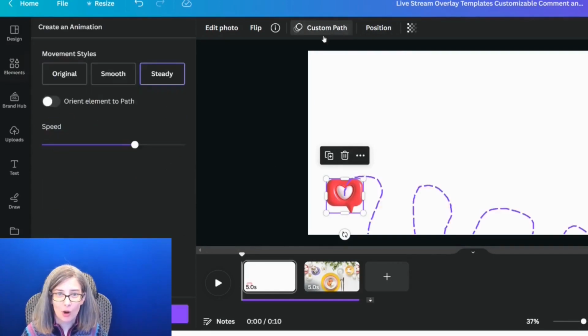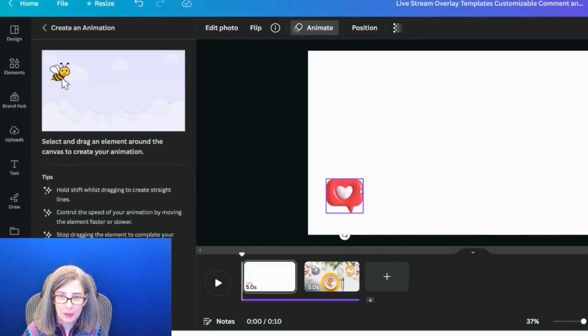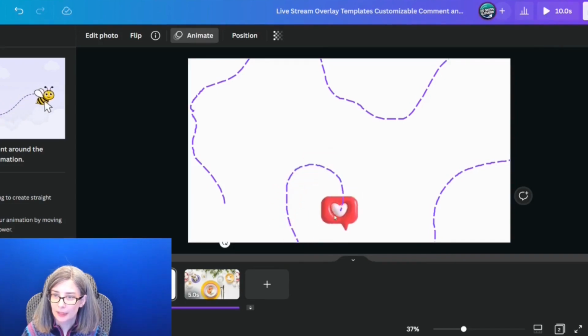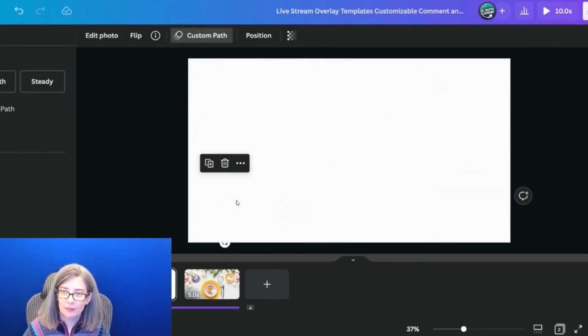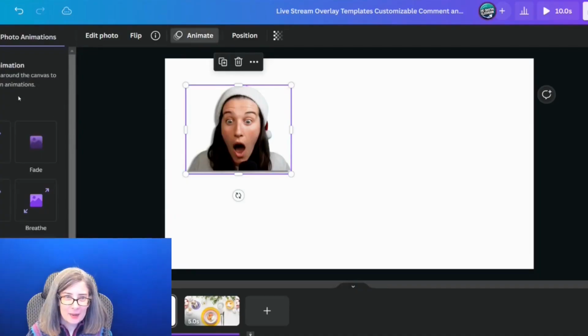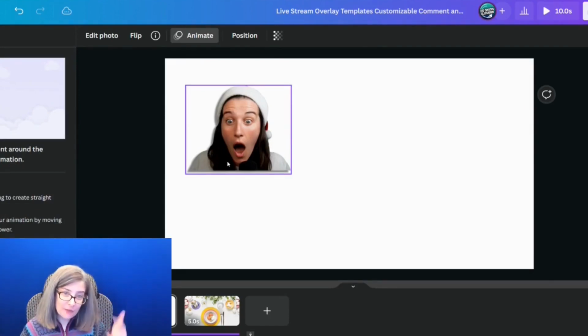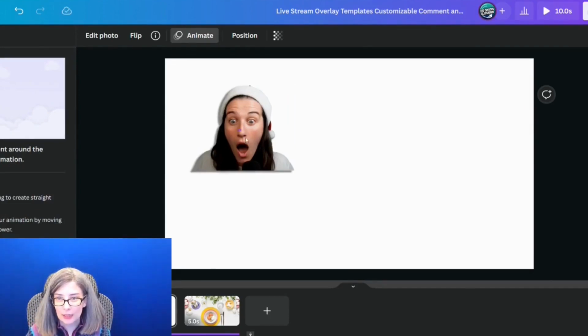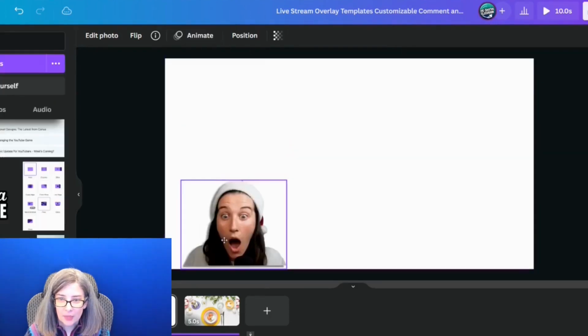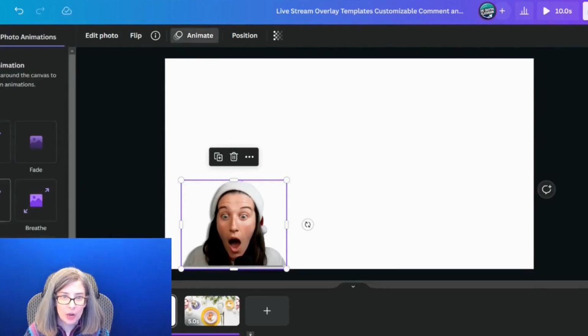Let's try that even more. Let's delete the path. Let's go off the screen and then come back in and then go off the screen and then come back in. Let's look at that. Can you do that with a background remove photo of my face? Let's animate Claire's face. Hold shift while dragging to create a straight line. I'm going to start it off lower because I want it to go up.